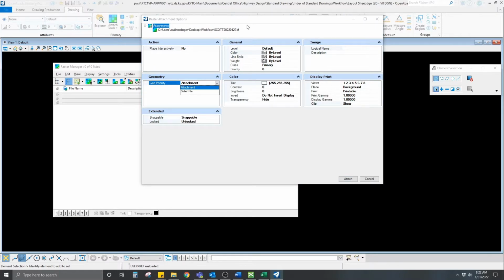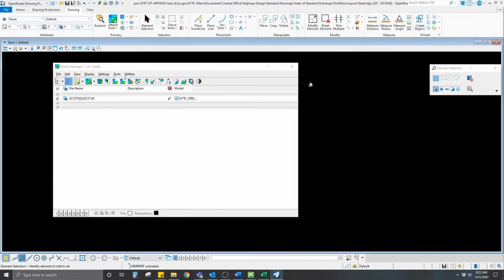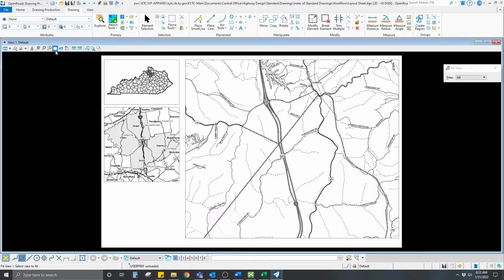When this raster attachment options box opens, the only thing you're going to worry about changing is switching the geo priority to sister file. The sister file that it's referencing is the .tfw file that also downloads from the website. So go ahead and fit your view, and there you will have your layout map.